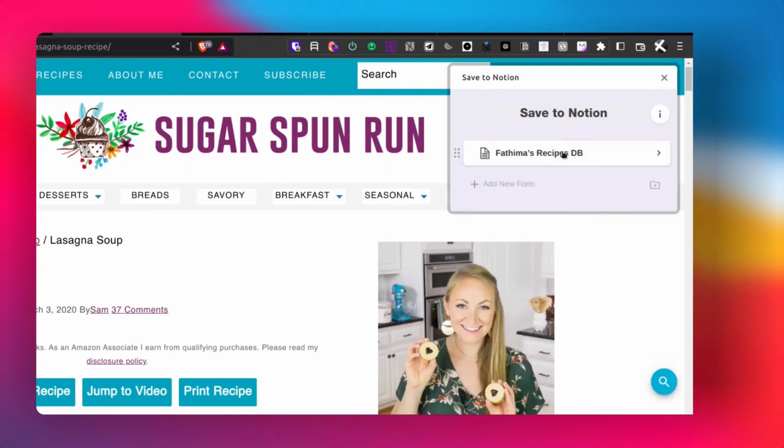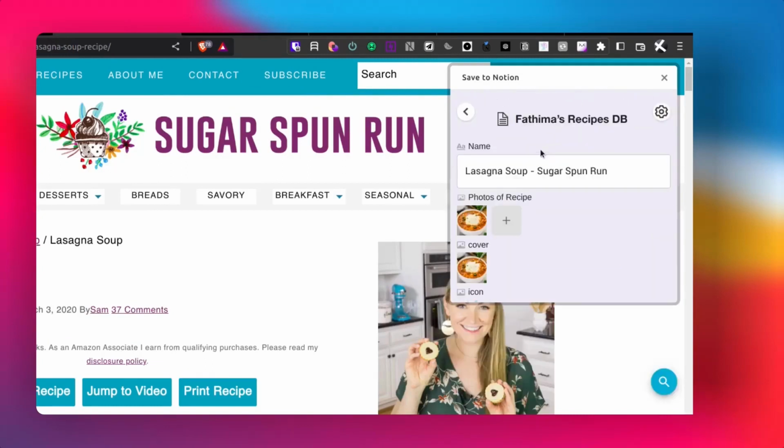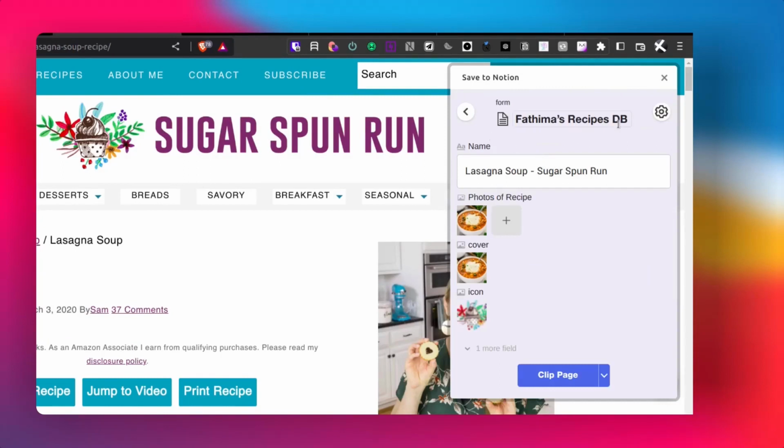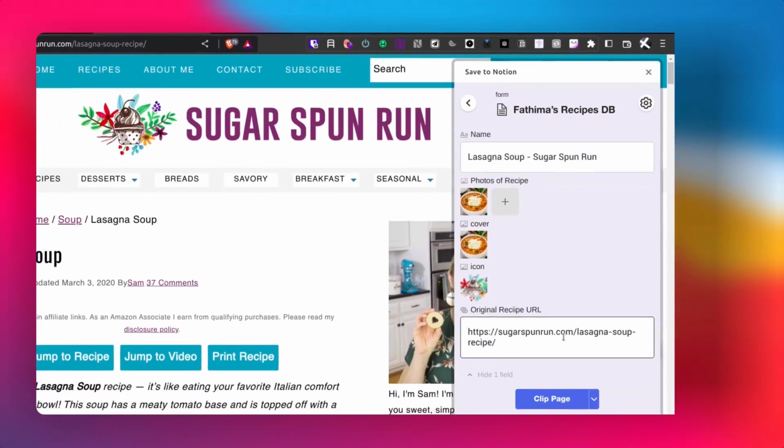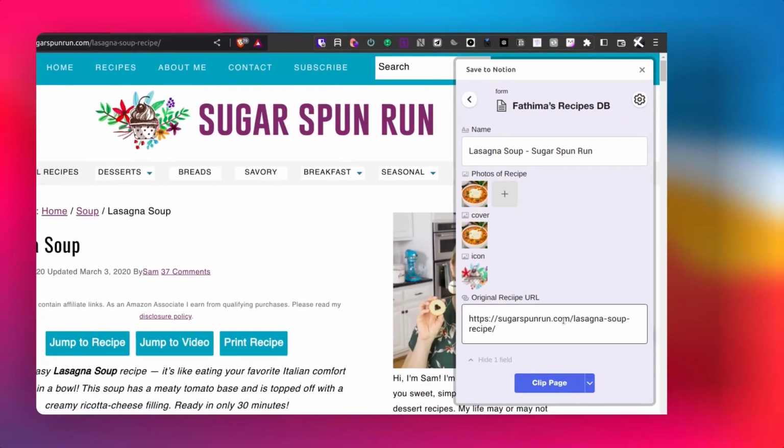Yeah. Then click here. This is my recipe book, Fatima's recipe book. See, now most of the information is captured here: the recipe name, lasagna soup, the website's name, and the images are also captured here, the icon, and even the link of the recipe is also captured here.